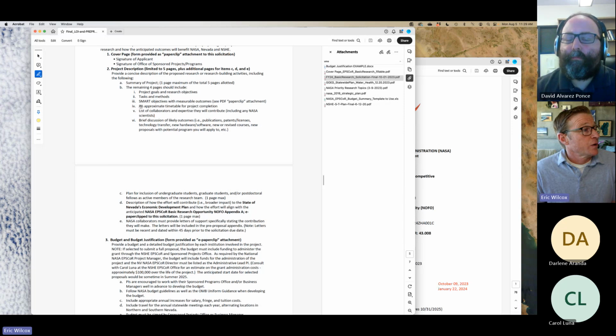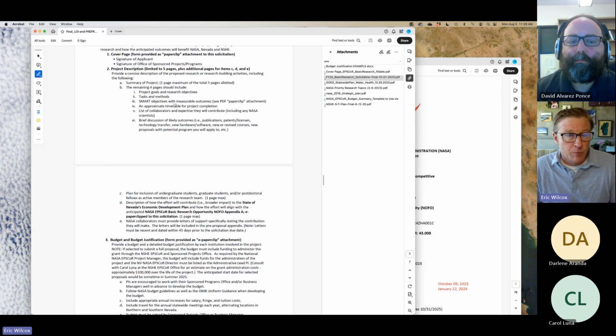In addition to the goals, we want an approximate timetable for the project. So we've asked for tasks and methods. Give us some timeline of when you expect those tasks and methods to be performed and completed. A list of collaborators who will contribute. That will certainly include the other two campus leads and your NASA collaborator, but you can have other collaborators as well.